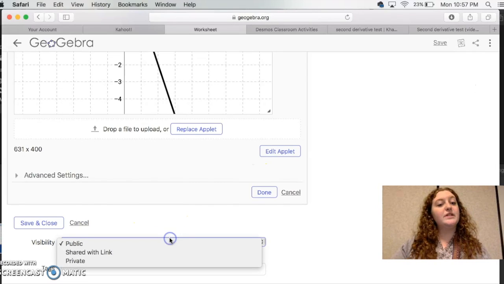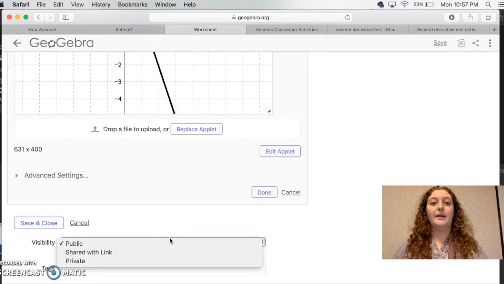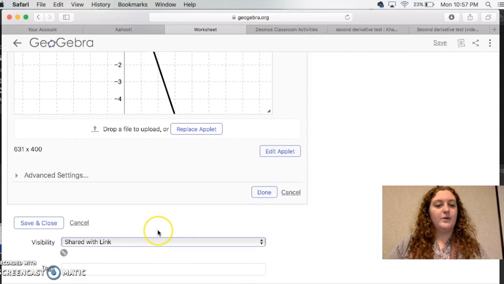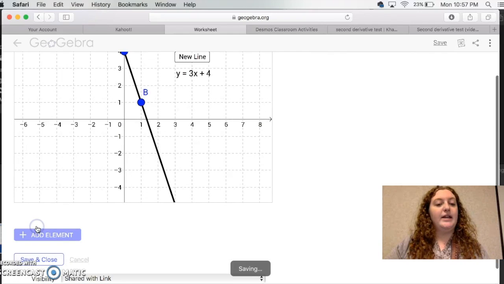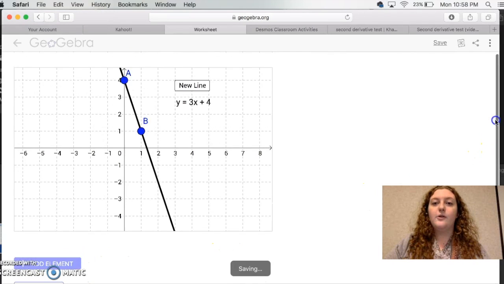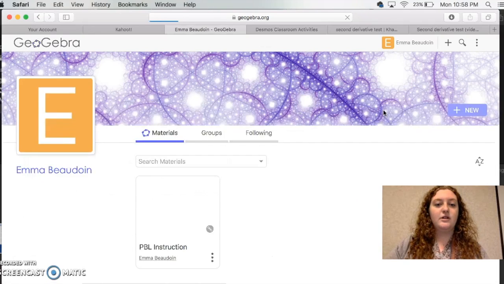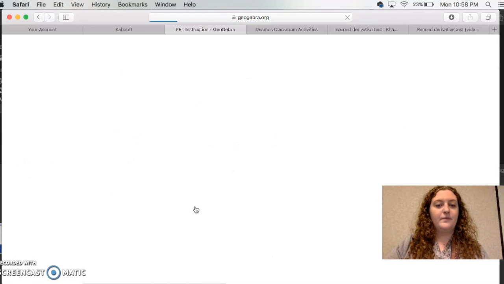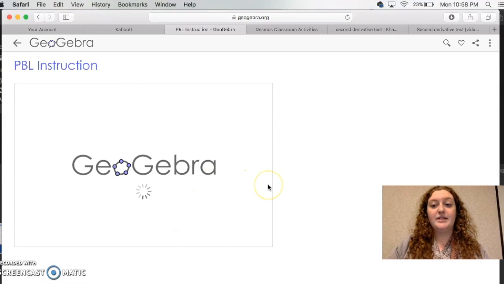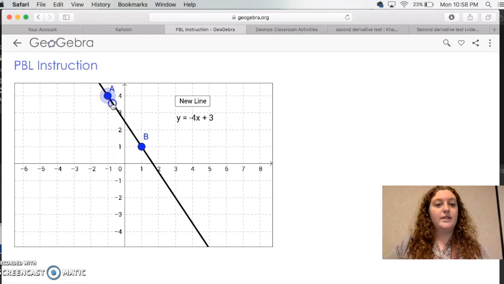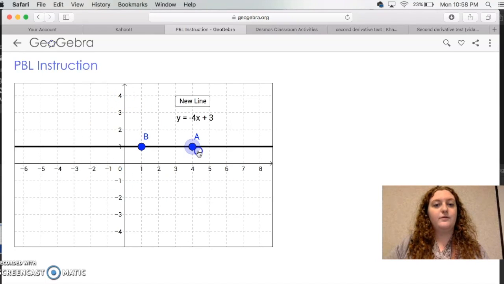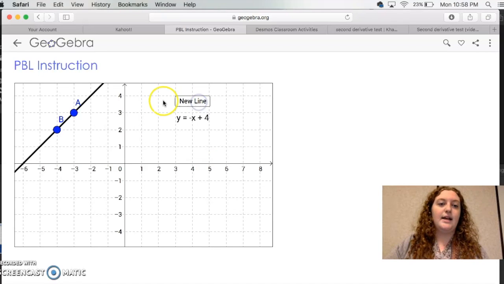And then you'll be able to change the visibility: public, shared with link, so that would be for your students. Maybe you put the link up on the board and then they can go to it, or you can make it private. So I'm going to make it shared with link, and then you can make tags if you want your students to be able to search it. So I'm going to hit save and close, and we're going to go back to my page, and it will be right there. This is how the students will see it, and then you can move this tool around. This is the GeoGebra tool to find the slope of the line that you're trying to find, and it will create new lines for you.